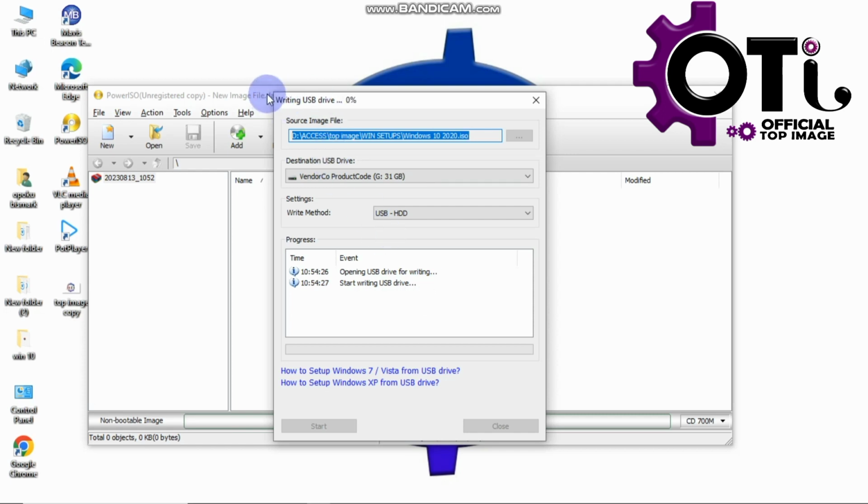It is writing to the USB drive. I will increase the speed and skip the video a bit, because it takes time to load to 100 percent. Congratulations, the bootable drive is done.